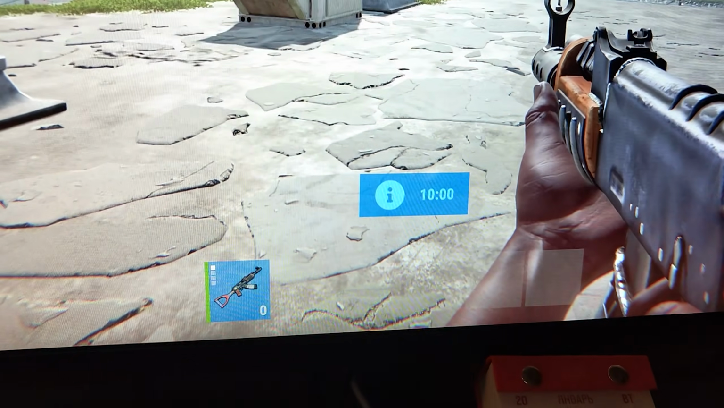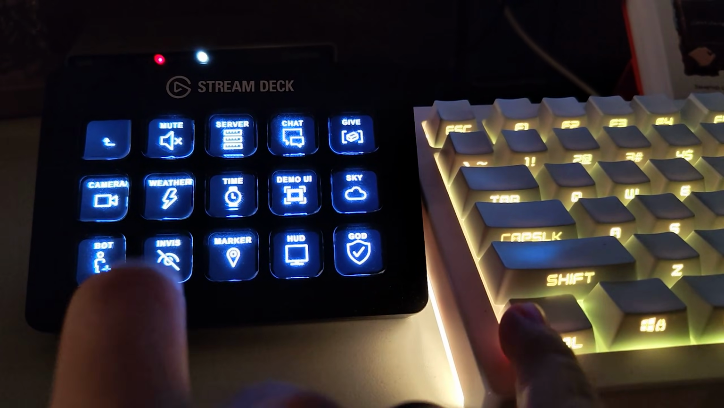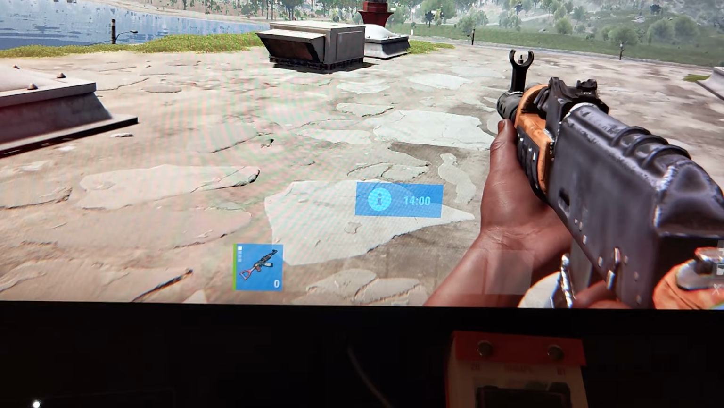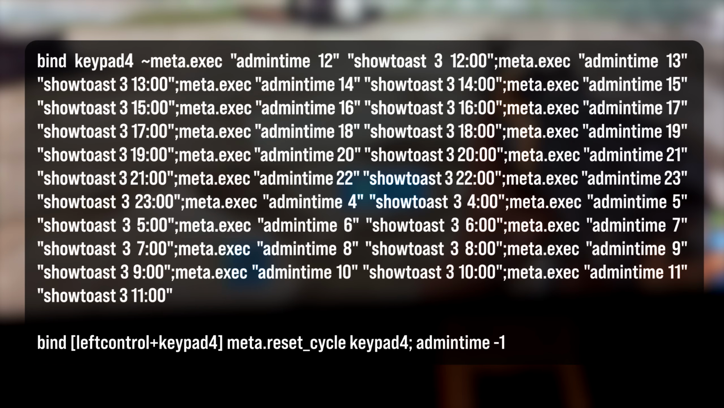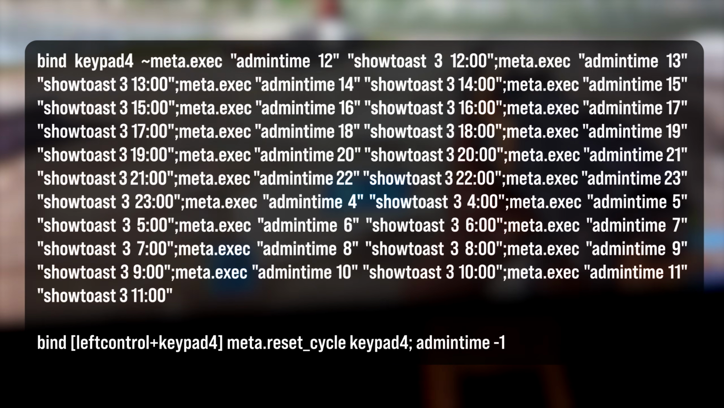For example, I have this bind that toggles admin time on the server and displays its state in a notification. But if I want admin time to be completely turned off and the cycle to be reset, I can press the key that toggles this time while holding shift. If you're curious, on paper these two binds look like this.